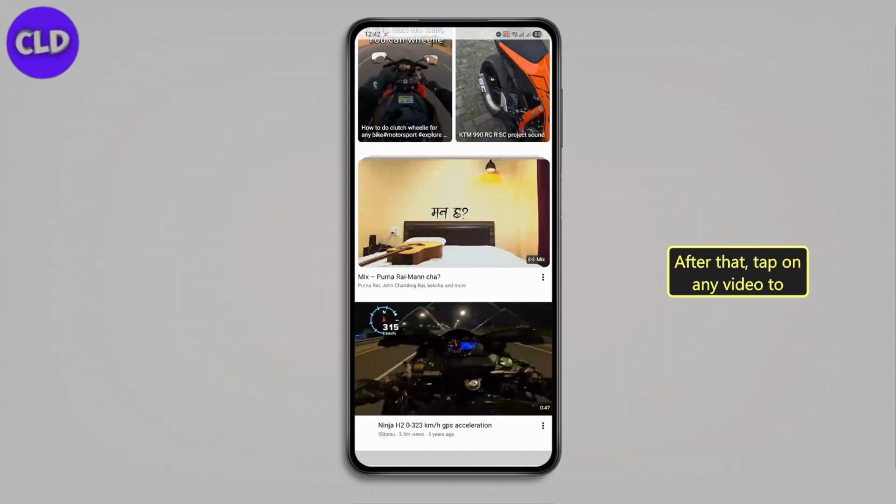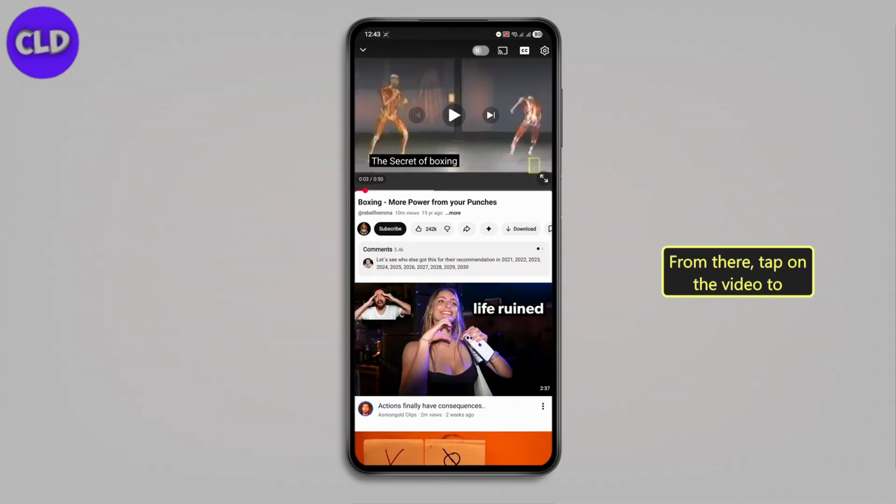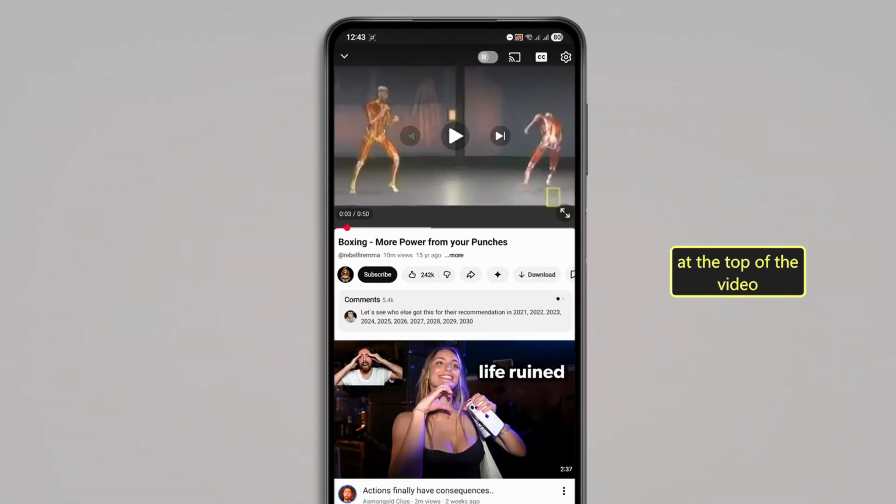After that, tap on any video to open it in the player. From there, tap on the video to bring up the playback controls. At this point, tap on the CC icon at the top of the video player to enable captions.